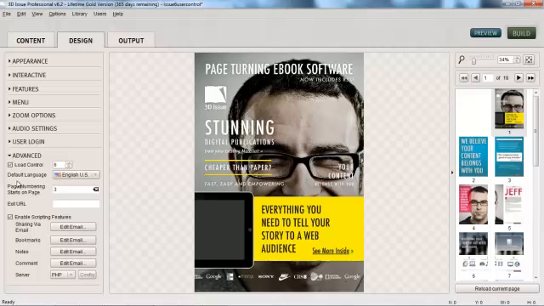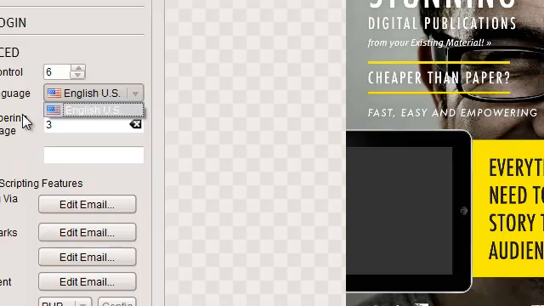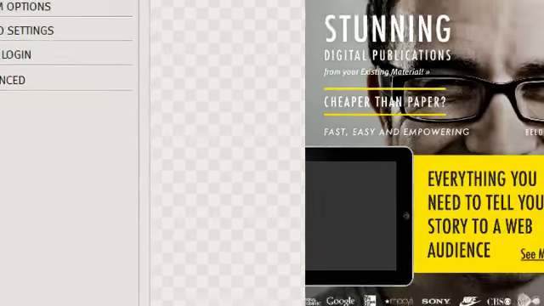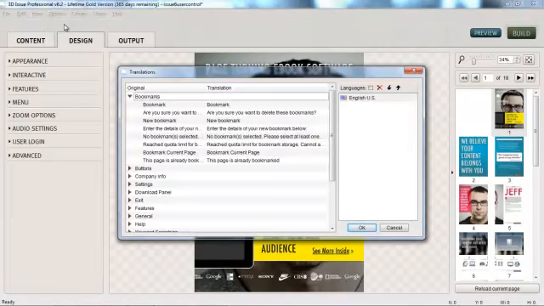Within my magazine, I can choose the default language that I want made available with this edition of the magazine. Now, to present further options in this area, I need to first add those languages to my system. So if I move to the top menu again, under Options, I can choose Translations. Here I can see that at the moment I have only English, US English presented as my default language.